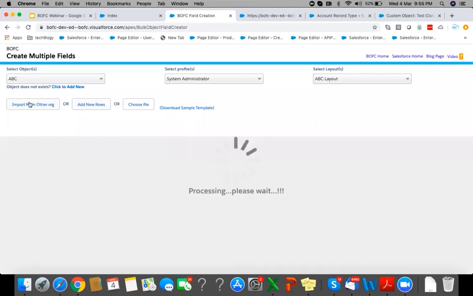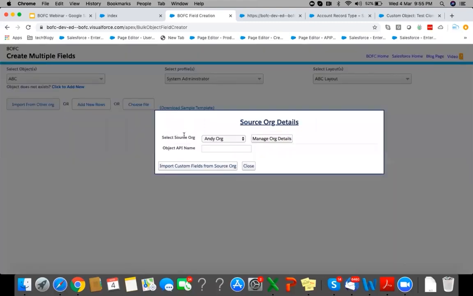So if you want to import your fields from some other org, you can just click on this button. You can select your source org from which you want to import the fields, right? You can enter the object API name from which you want to bring out the fields. Let's take an example. I'm giving the API name account and I click on this button. It's going to bring all the custom fields of the object which you have selected out here from that particular source org, and will show them in the form of a table here.